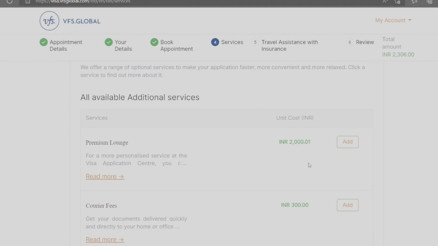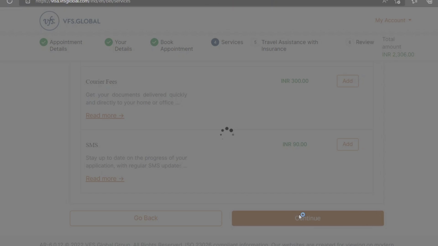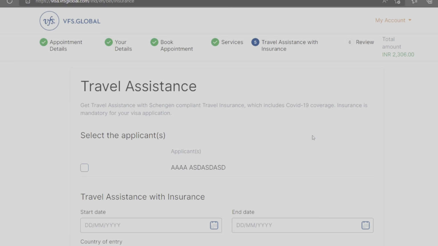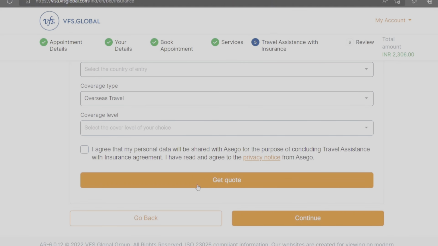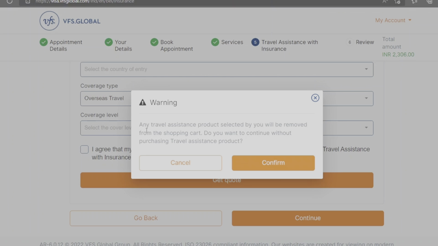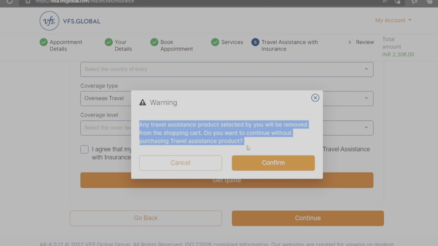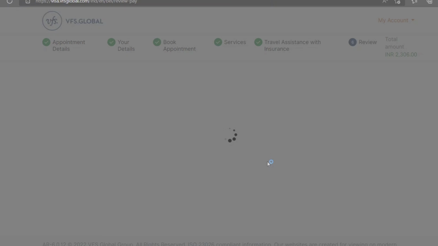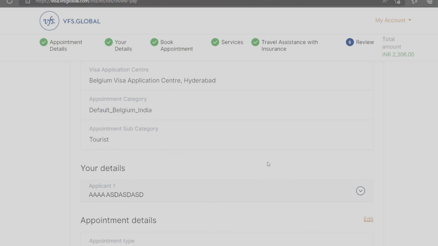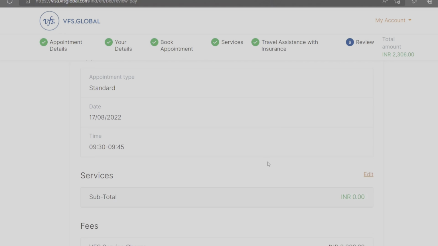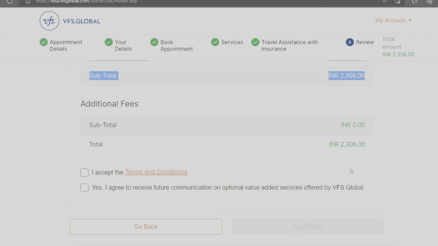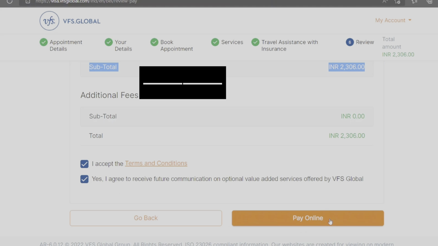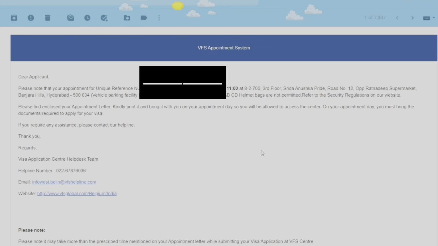So this is showing some premium services available, so you don't need any of these. So click on continue, and there is this travel assistance. We would not require any of these. Just click on continue. And this is your application details, so just have a review of all the details. Okay, so these are the service charges that you'll have to pay online. Accept the terms and conditions, just pay online. And this is the email confirmation that your VFS appointment has been confirmed successfully.